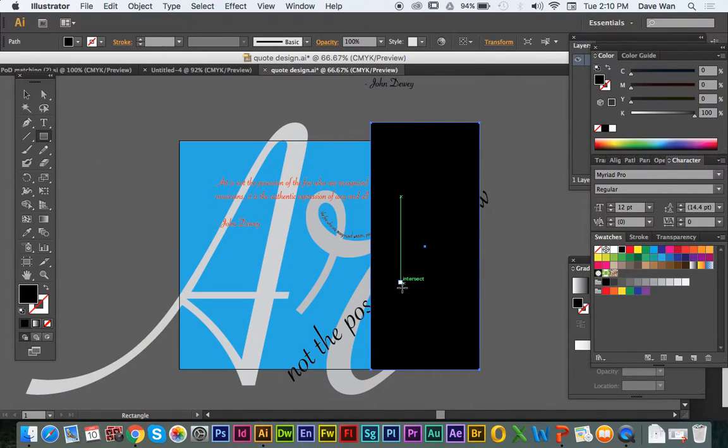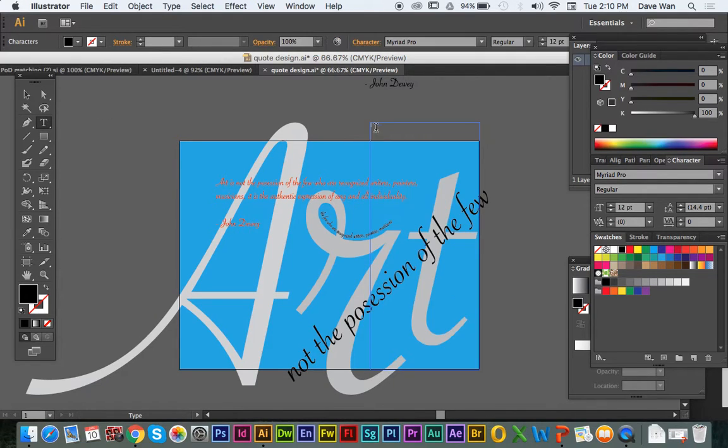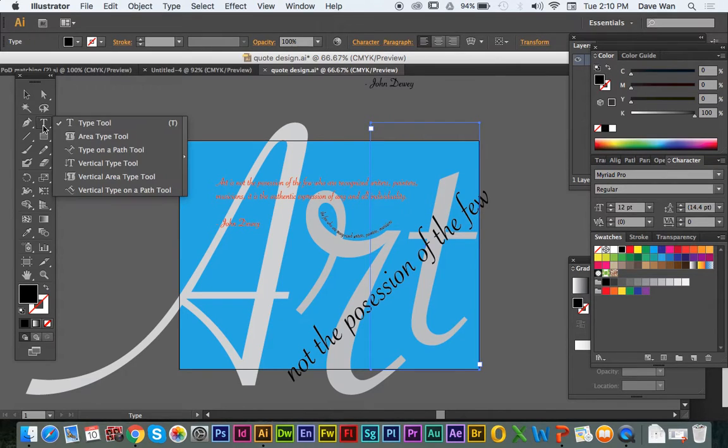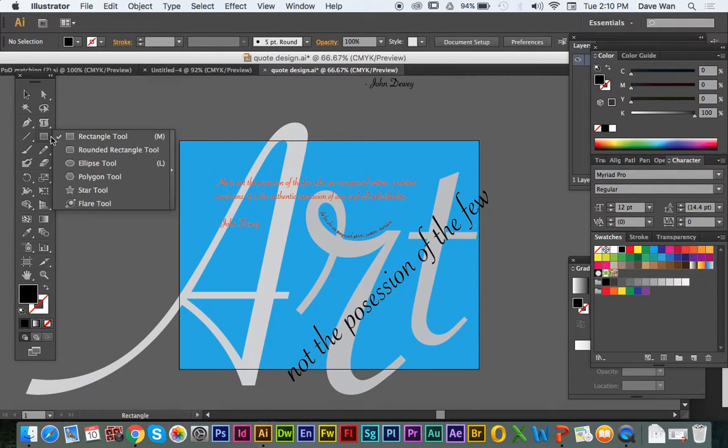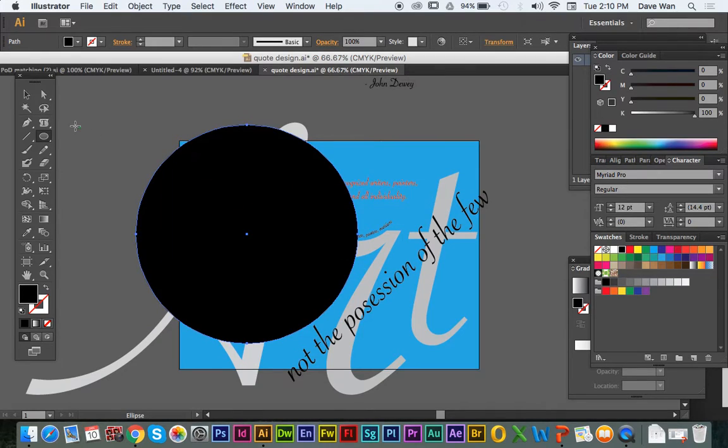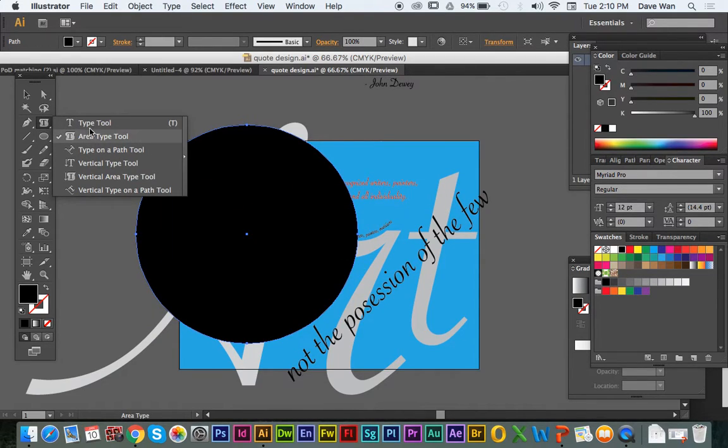So you have your shape. You can use the shape tool or the pen tool to make a shape, it's up to you. Then you click on the type tool, and then click on the shape, and that allows you to type on that shape. Or if you click on area type, it's the same thing, it types in that specific area. Let's say I wanted to do a circle here, just to do something a little different. So, circle here. You click on the area type tool.